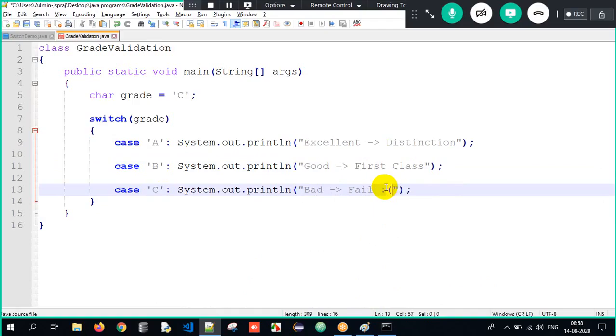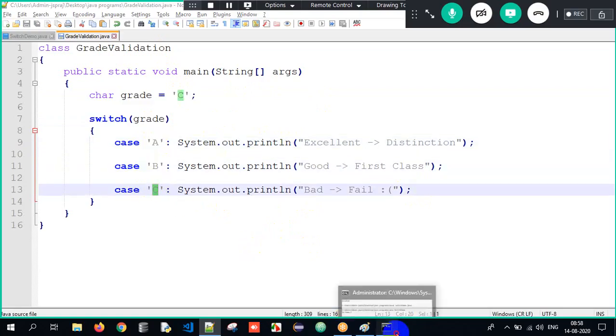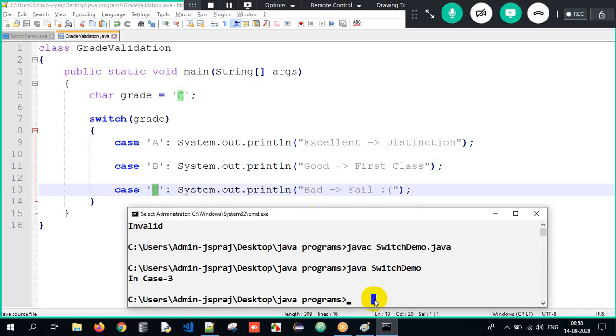Now, what will be the output of my program here? As of now, what will be the output? Sir, you're passing C. The grade is C. Is A equal to C? No. B equal to C? No. C equal to C? Yes. Bad, fail will get executed.